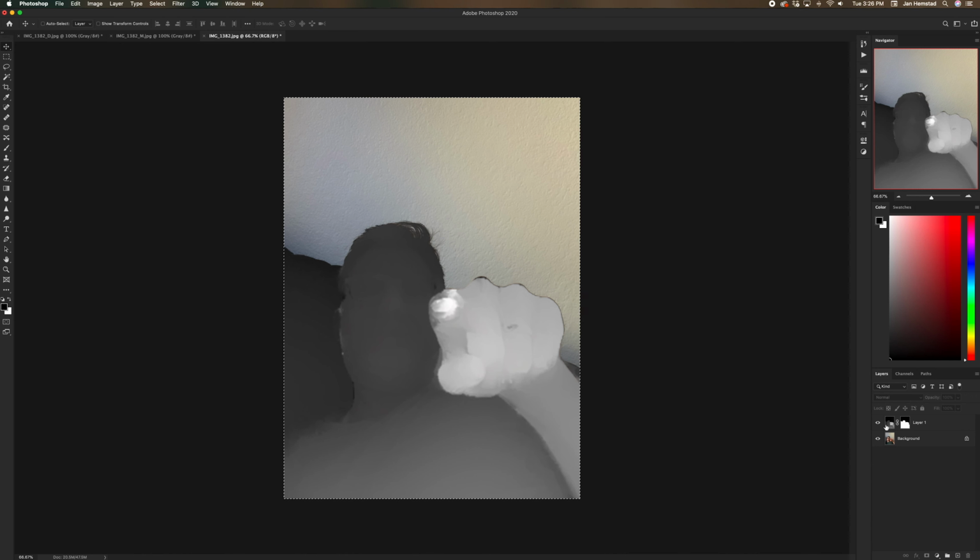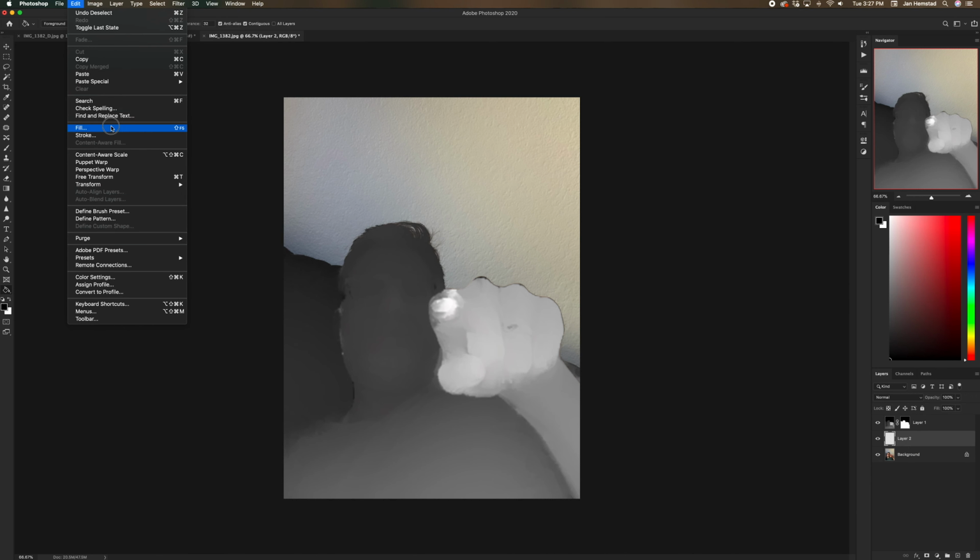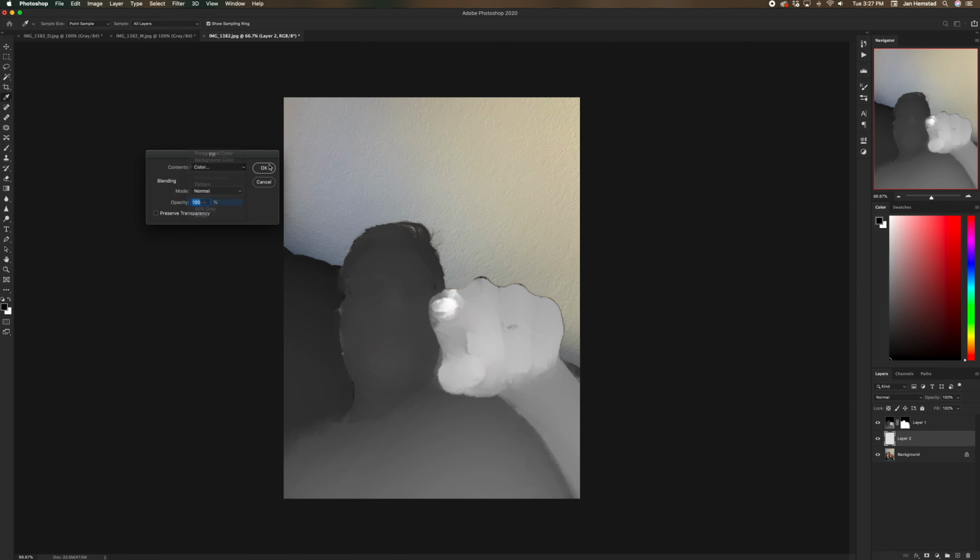So you'll see the original photo in the background, which we don't want. We want that to actually be black. So we want to add a second layer and just go ahead and fill that with black.